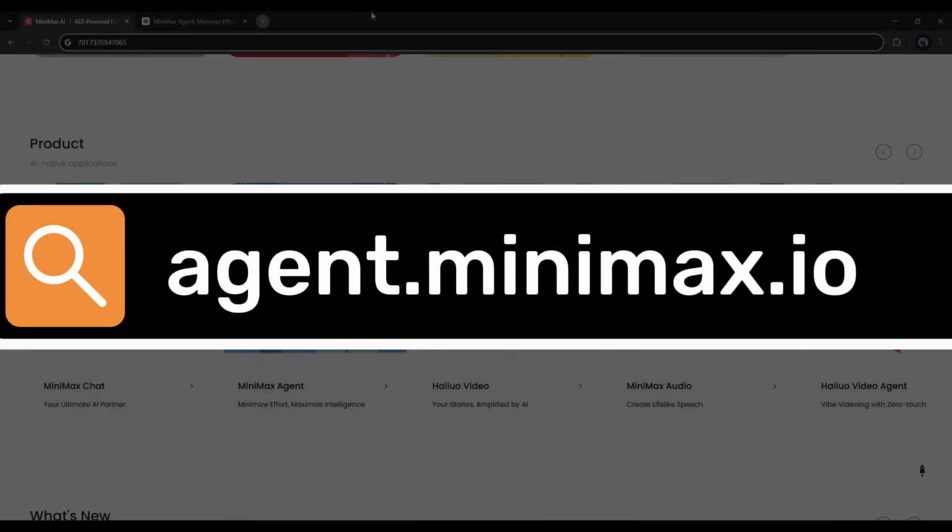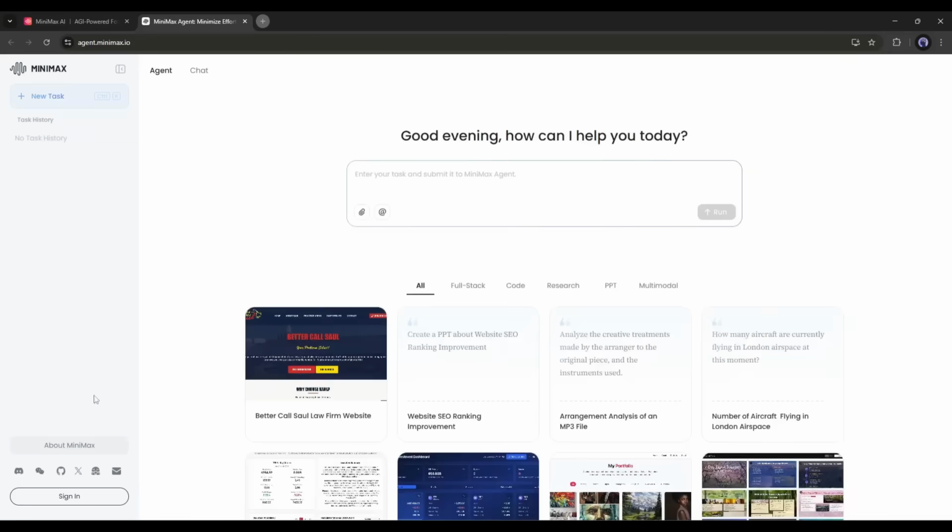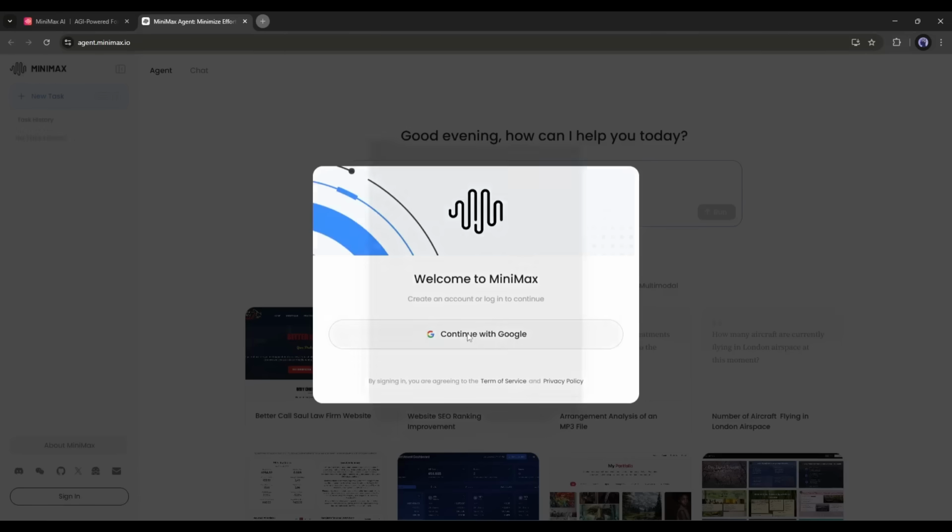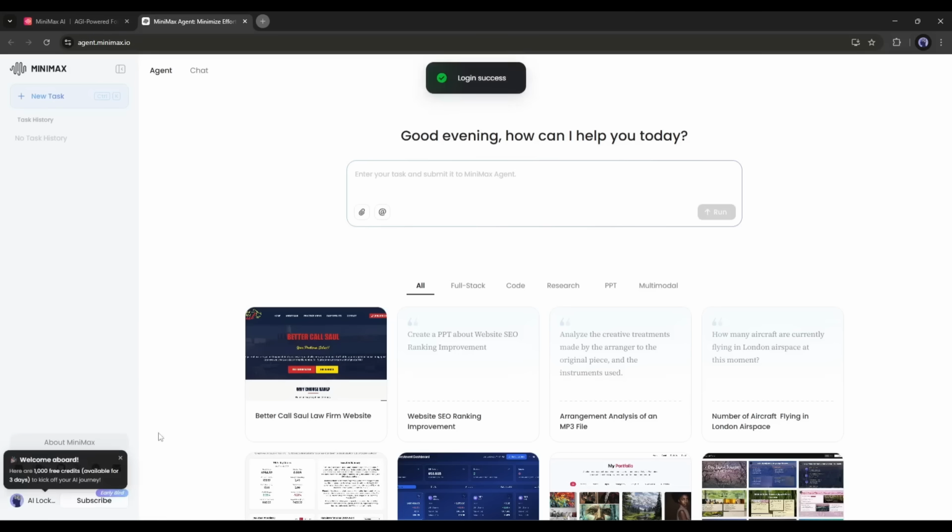Head over to agent.minimax.io. The link will be in the description. After coming to the homepage, create your account, and you'll get 1,000 free credits to explore the platform. That's enough to run several full projects and really understand what this tool can do.